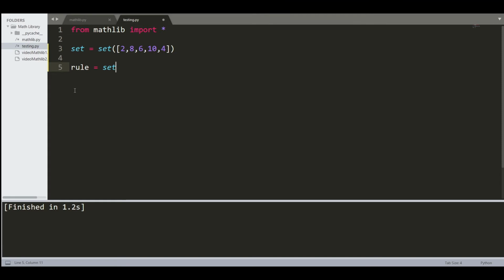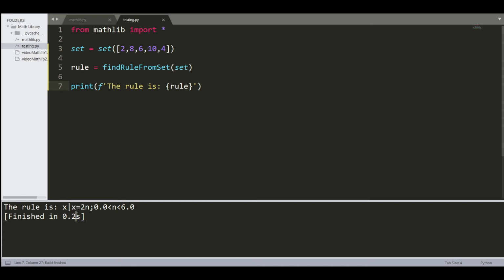But anyway, so find rule from set. And I'll insert the set. Then I'll print x such as x is 2n because it's multiples of 2. 0 is lesser than n because it started as 1, lesser than 6 because it had only 5 multiples. So yes, the code works.